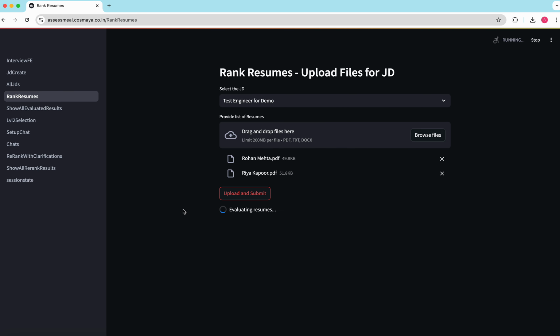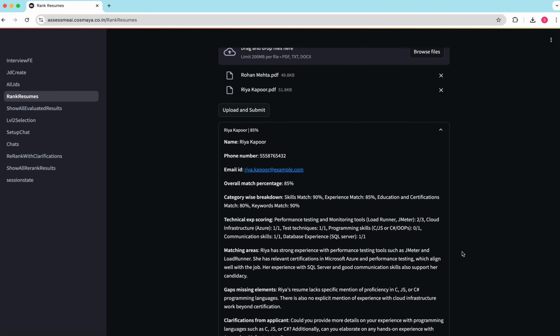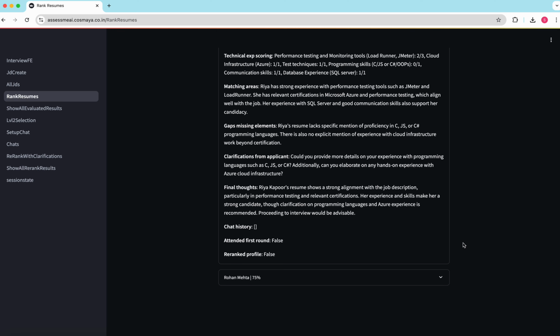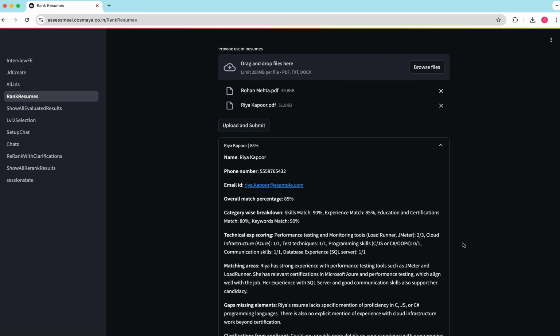What the AI is doing now is a detailed evaluation of the candidates against the JD and the mandatory requirements. It will generate a match score as well as a detailed summary of the match of the skills, as well as the gaps in the resumes, and what should be asked to the candidate in the first interview to do a better evaluation of the candidate.